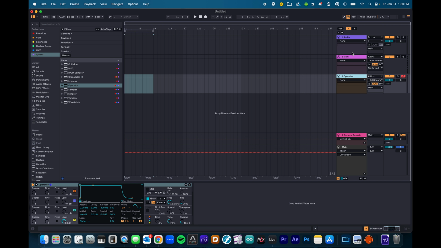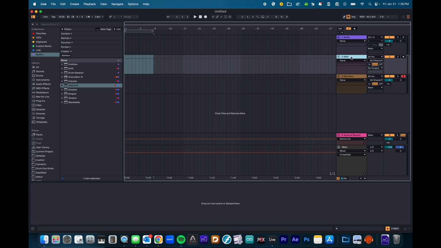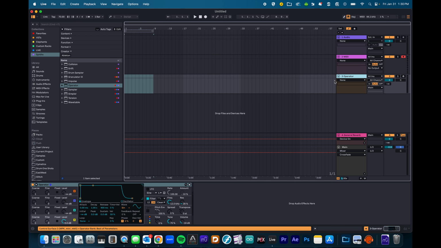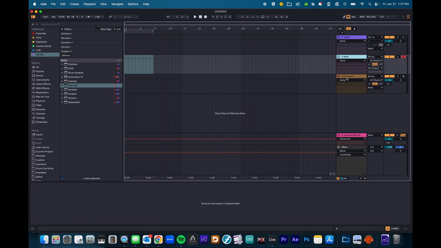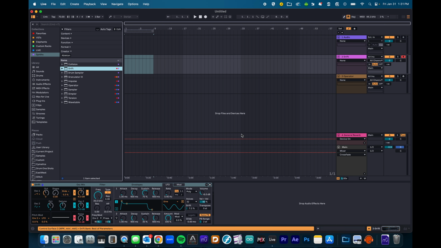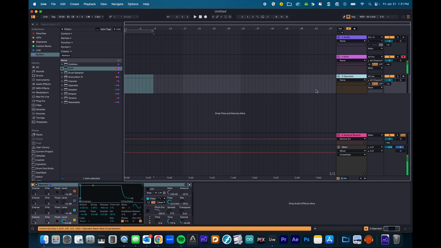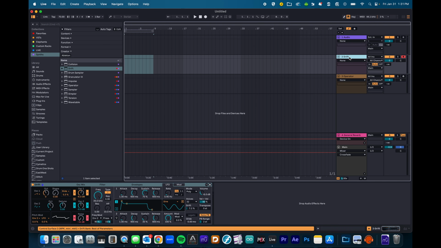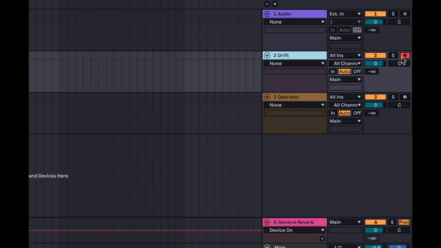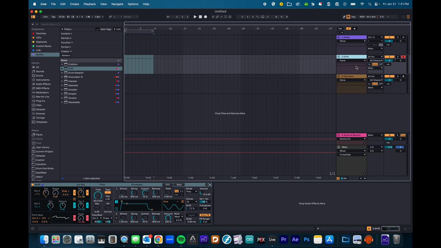That's something to be really careful of, because you, for instance, might have the wrong track armed and you think you're hearing this track, but really we're hearing this one up here. And I could have drift on there, for example. I think I'm on Operator, but really I'm hearing drift because that's the track that's armed. So just something to keep in mind.